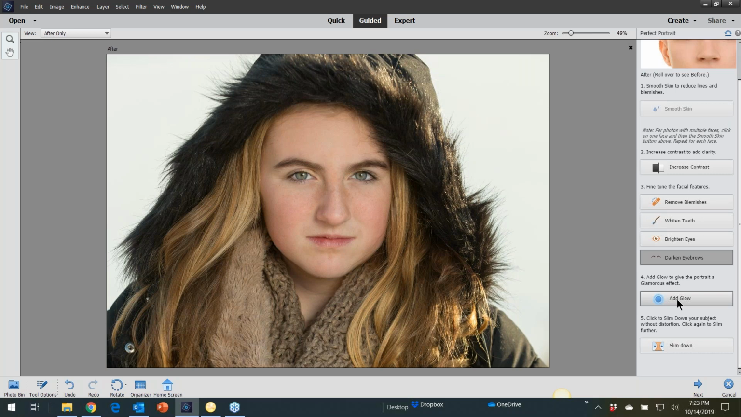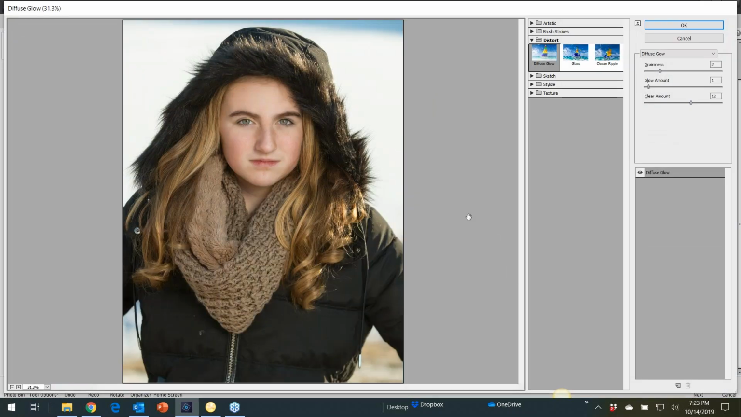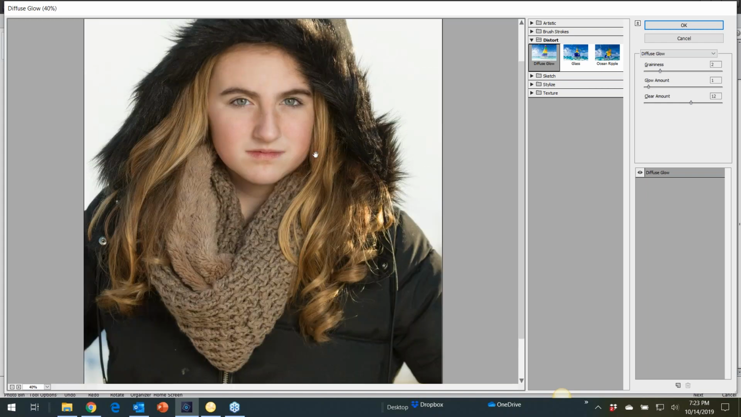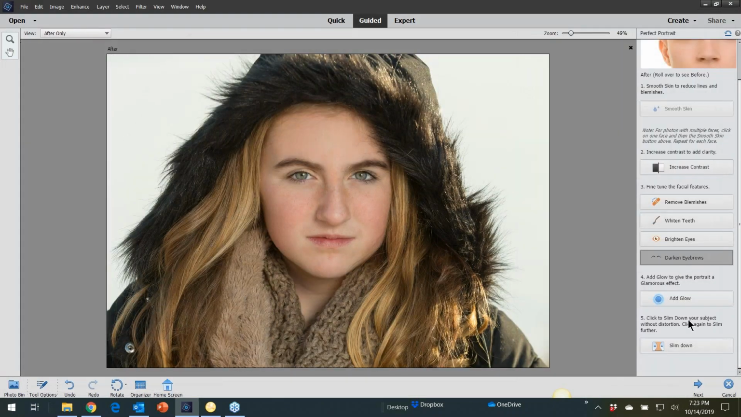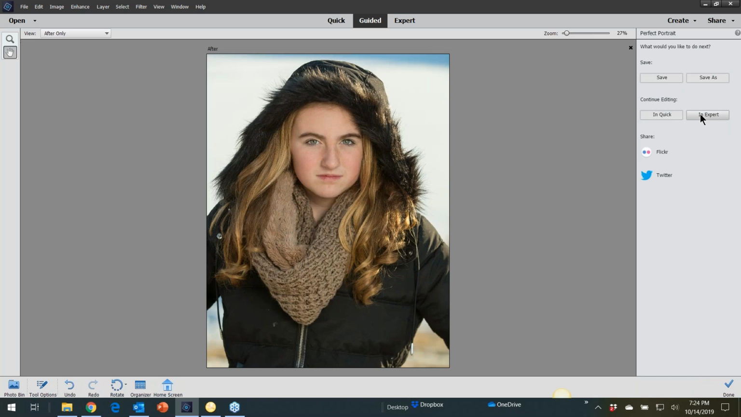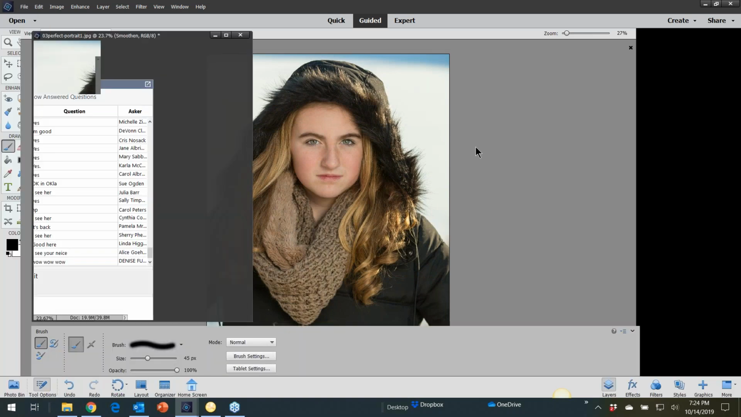Let's see, are you going to add the glow or no? Oh, I see. Okay, it takes you into another area. And I don't really know if I see the diffuse glow. I don't like it. Let's cancel out of the glow. And slim down, I'm not going to do that. And then click on next, and we can go into the expert mode if we want to.